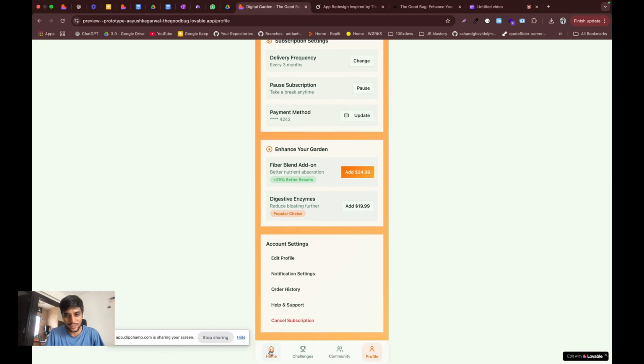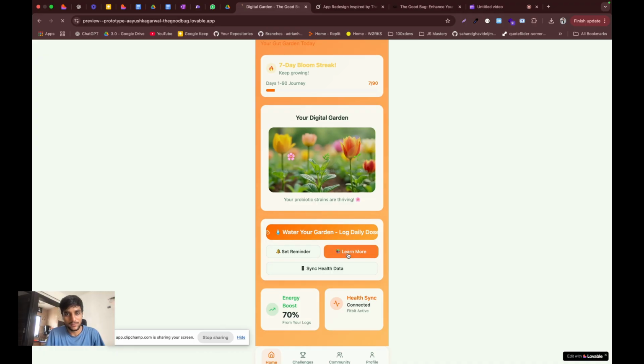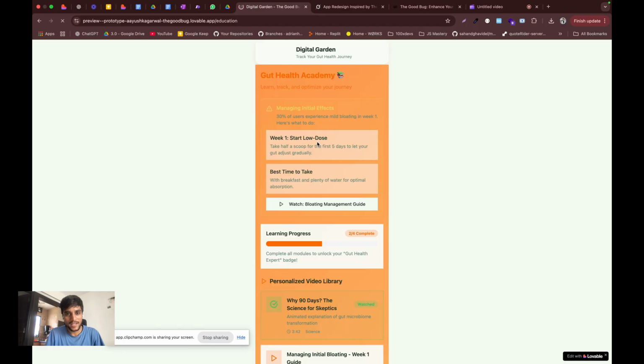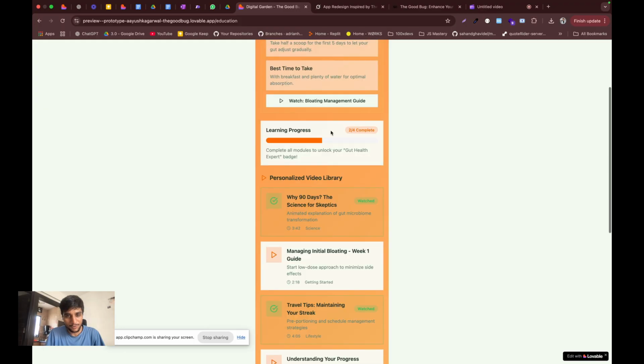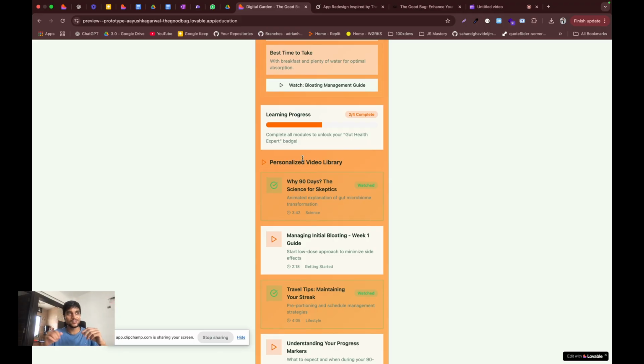And there's one more important section which I forgot to share, which is the Learn More, right? Once we hit on that, it would open the educational stuff, like learning progress: complete all modules to unlock your gut health expert badge. We would be educating also, not just hitting those buttons and heading towards the 7th, the 8th, the 9th day, right? So it would be more educational also, while nutrition is trying to teach.